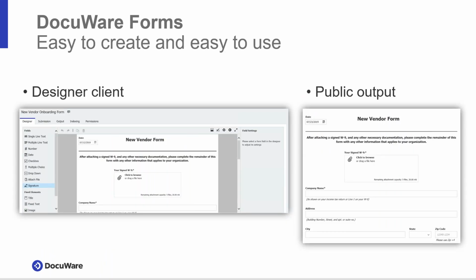DocuWare forms has a designer client that is browser-based. You'll see on the left side of this example the interface for that designer, and we're going to be working within that in the demo. On the right side, you see the HTML version, what the user would see when they open the DocuWare form through their browser.